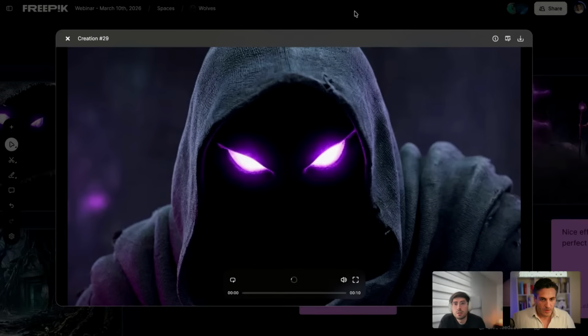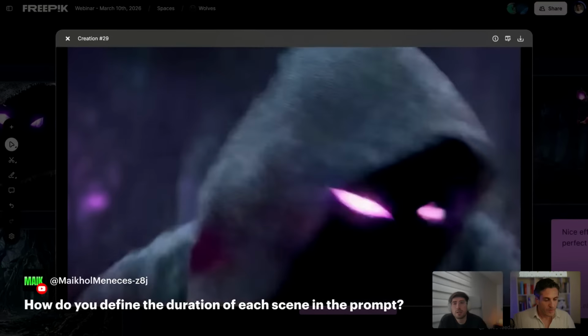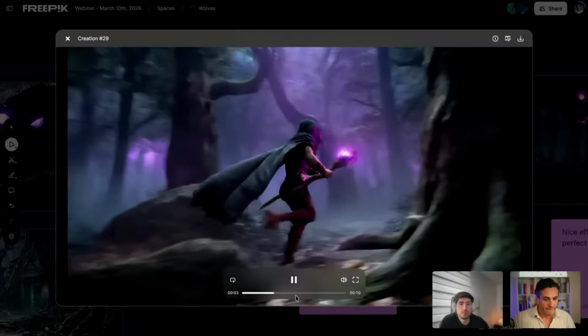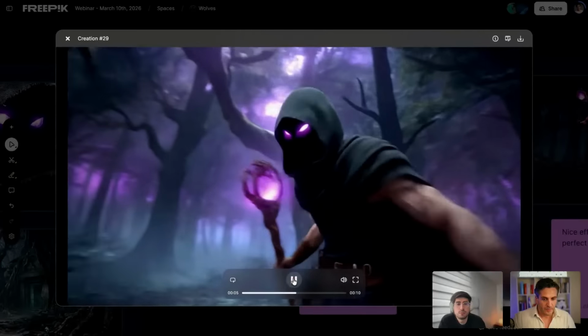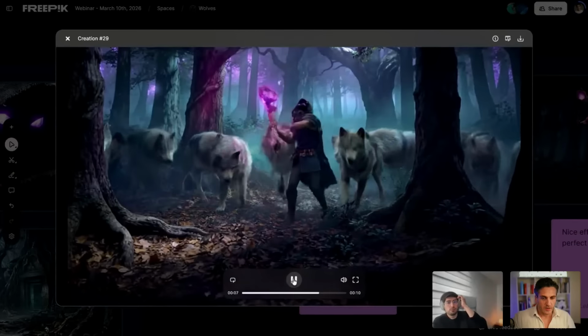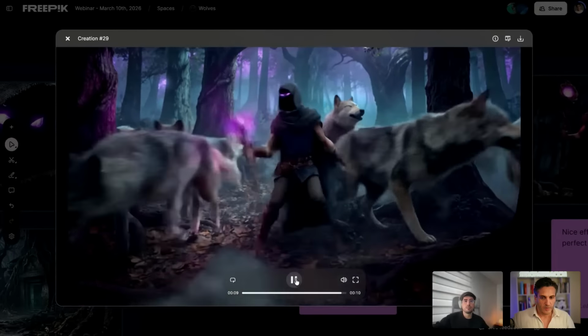There was also someone asking about what is the model for motion control. It's Kling 3 motion control. So here's a 10-second video of this one.